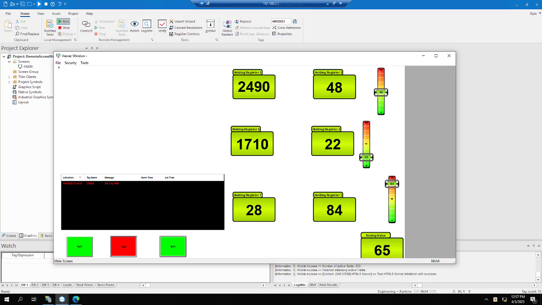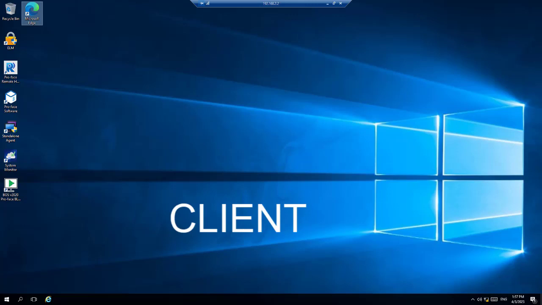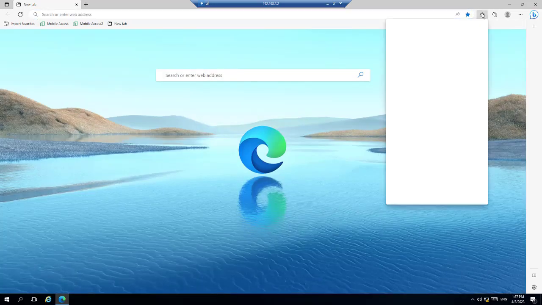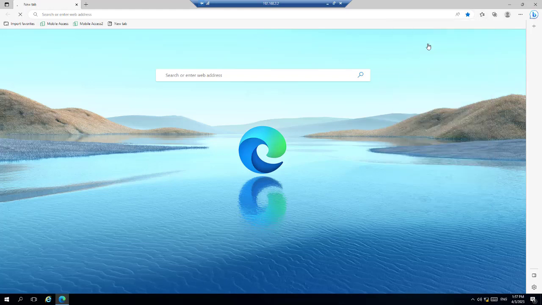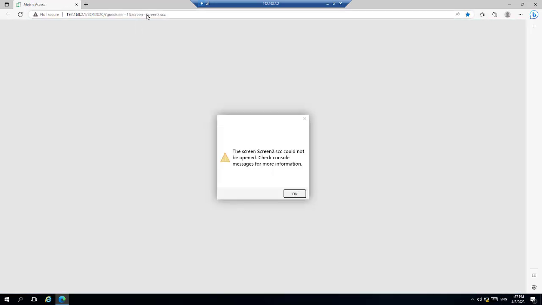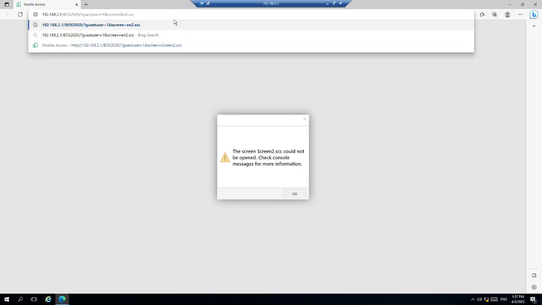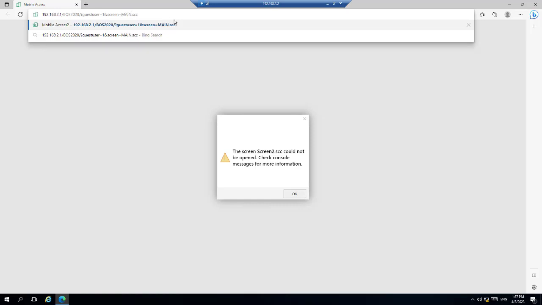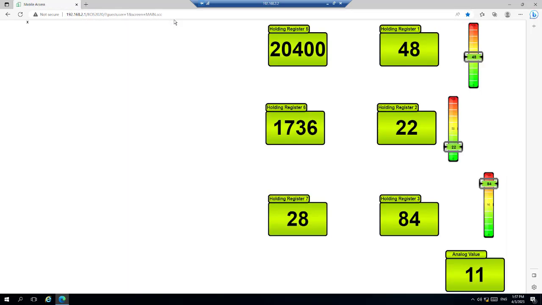All right. So now what I'm going to do is go to my client machine, and this time I'm not going to run the secure viewer. I'm just going to run Edge. And let me just put in, oh, I'll pick this one. I don't have a screen 2, so let me change it. Just put in main.